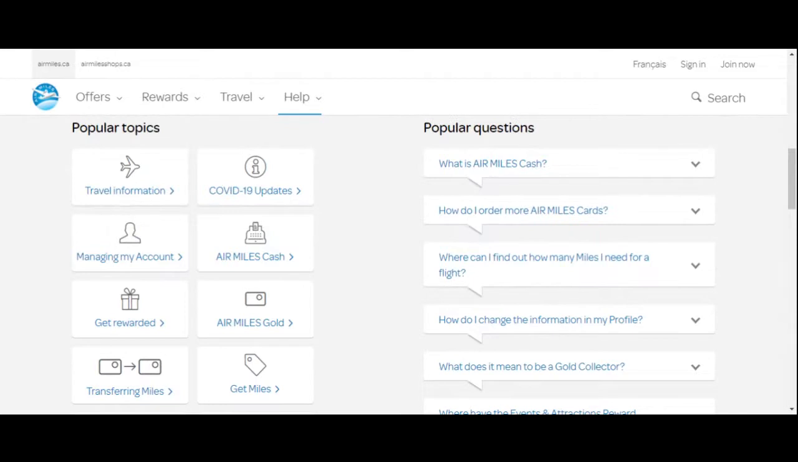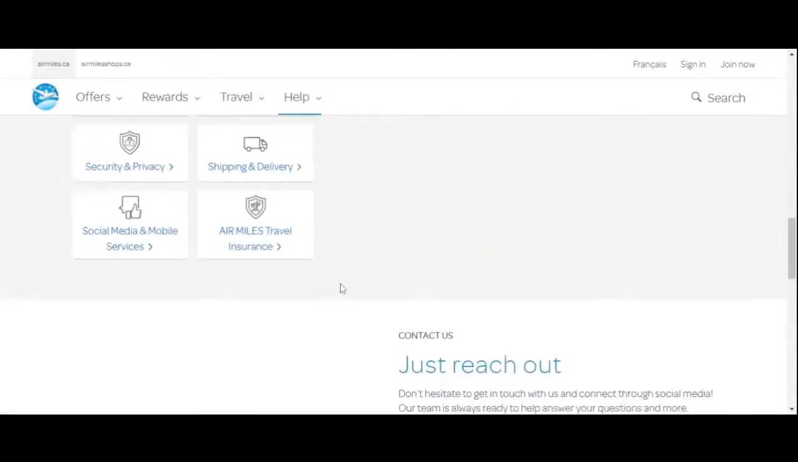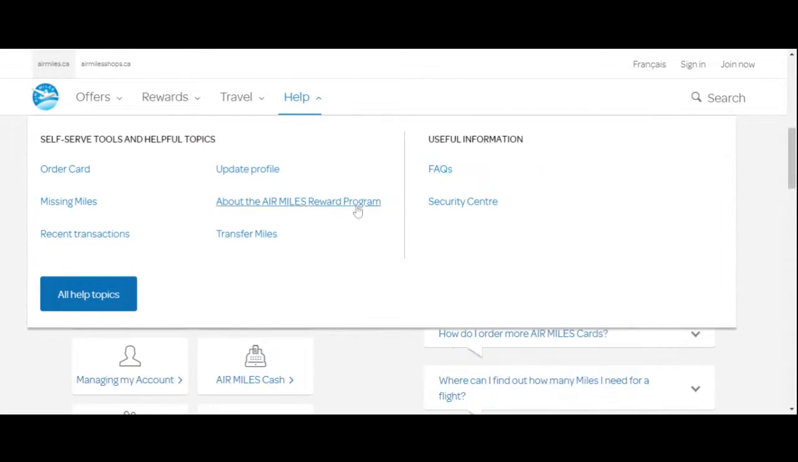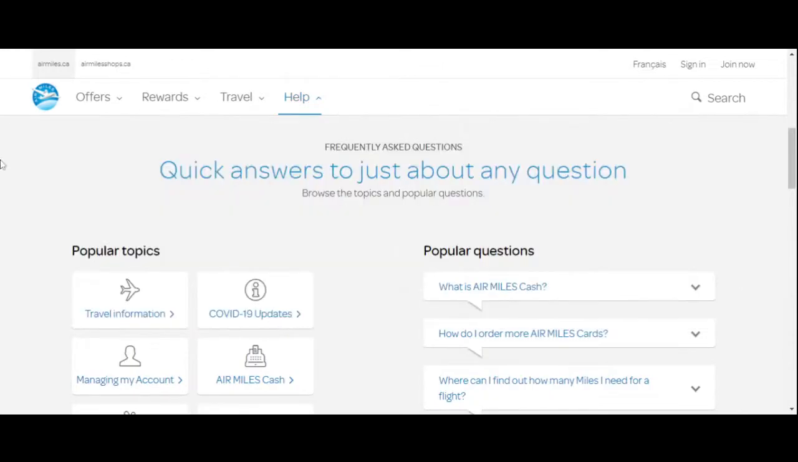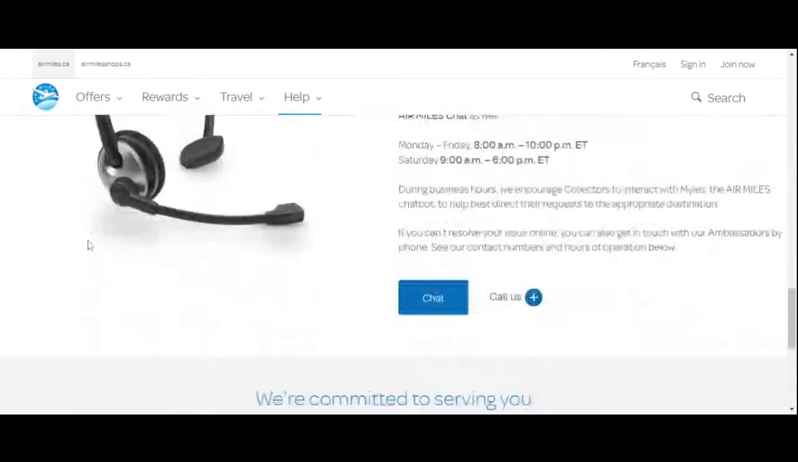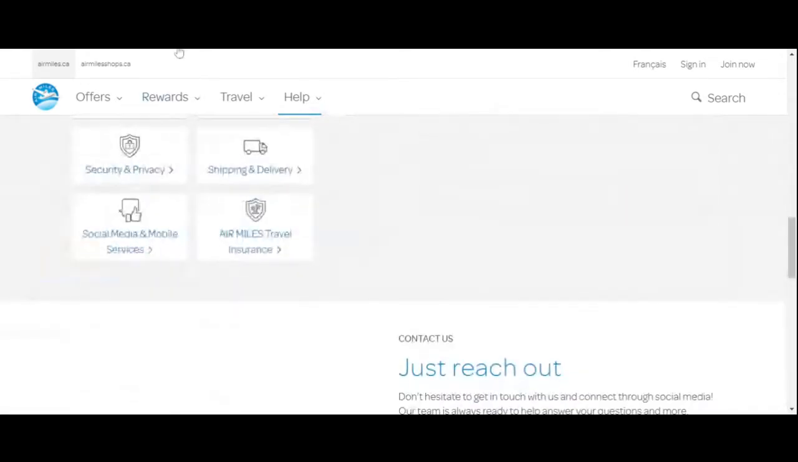Travel information, COVID updates, managing my account. Okay, managing my account would be better than help. And then there's all of this, which is already even better. And then having something called help, and then having FAQ. Let's go to FAQs and see what they have. They're repeating things too. So there are some good things about their site, but there are bad things.